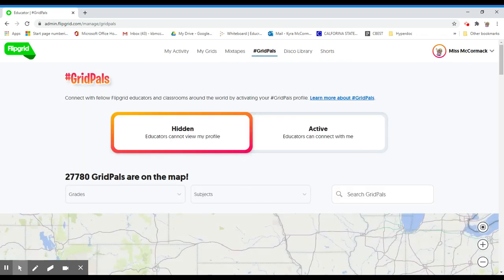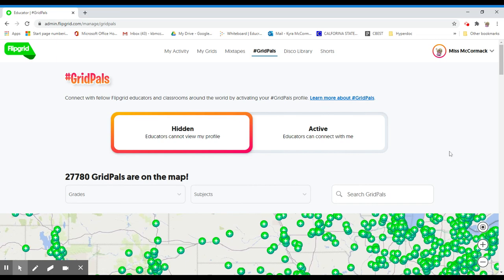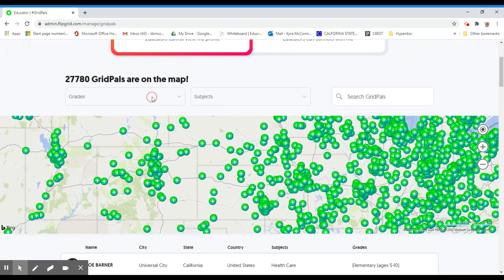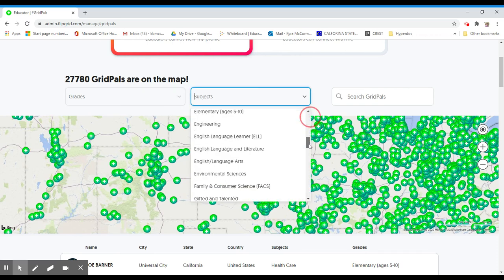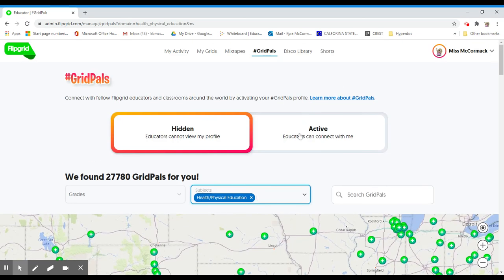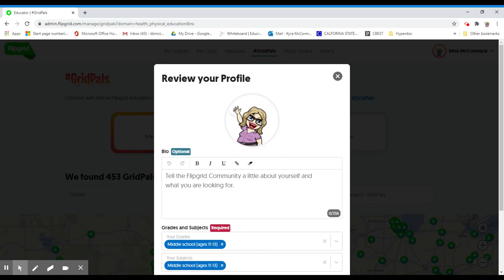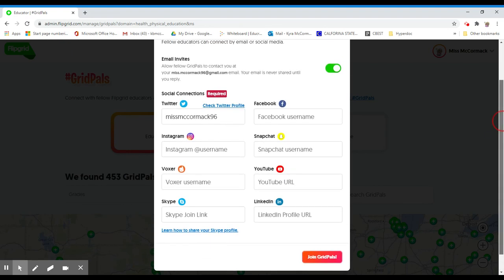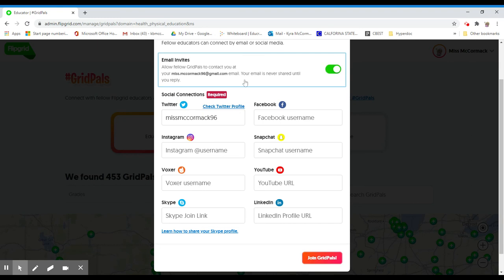And then there's Grid Pals, which allows you to connect with other educators, which is really, really cool. All right, so as you can see, there's a lot of people. You can filter it by grade, subject, whatever. I'm going to filter it by health and physical education. All right, now I'm going to make mine active. So you can add your little bio. You have to put what grades and subjects you teach and your education. So for California. And then you can be contacted by Grid Pals via email.